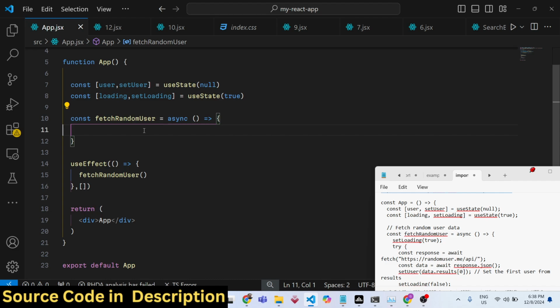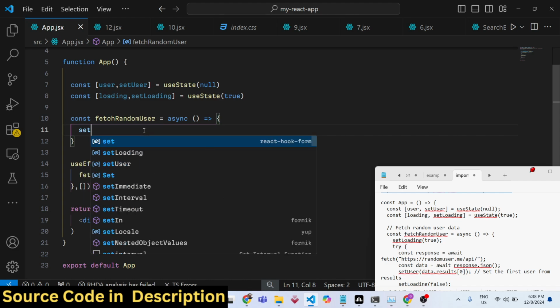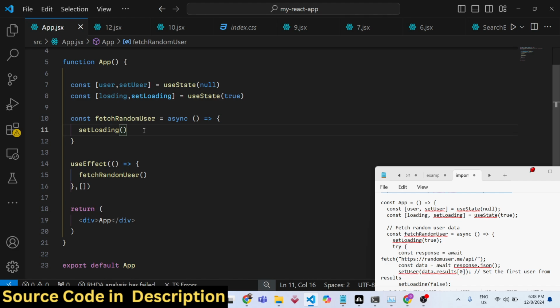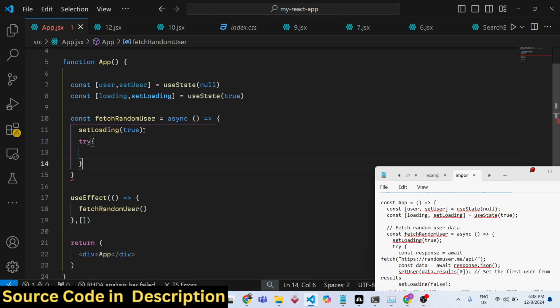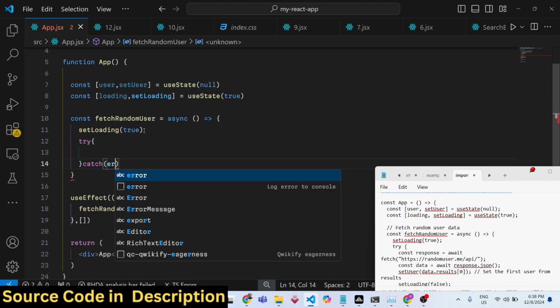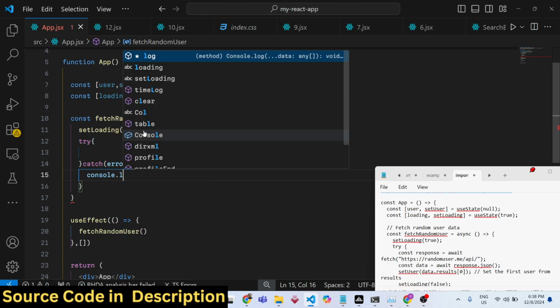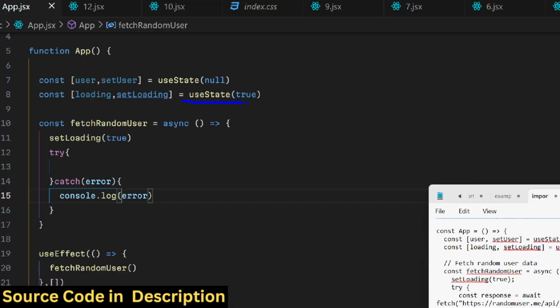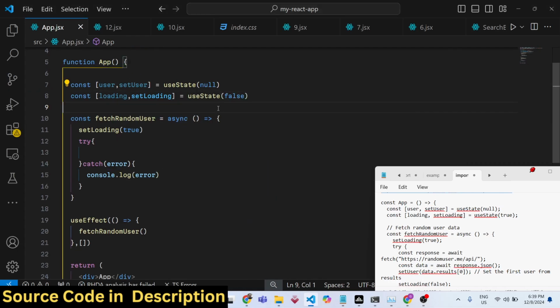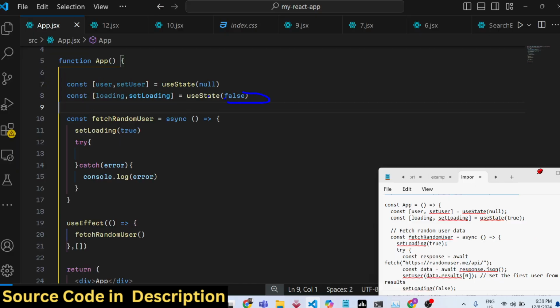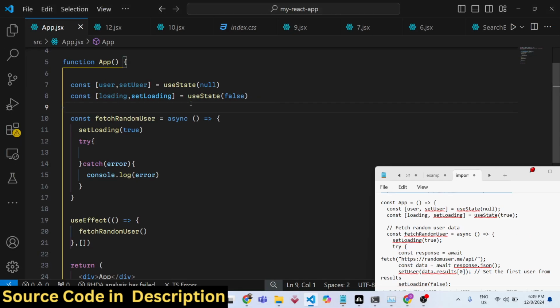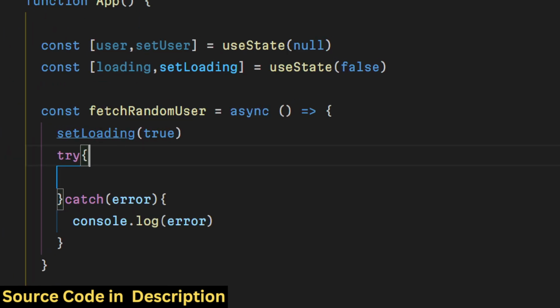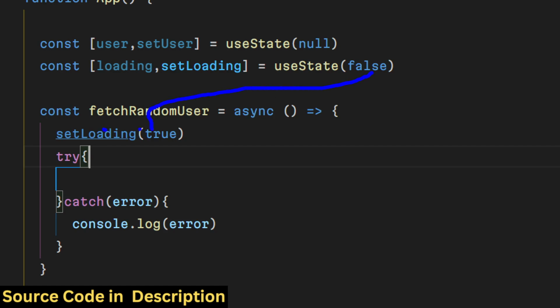Let me make this function async, and first of all, let me change setLoading to true, and then inside a try catch block. For the loading progress bar, just make the initial value false, because whenever you load the page, the application will not be fetching data, so that's why it will be false. And now inside this function, we are changing this to true.